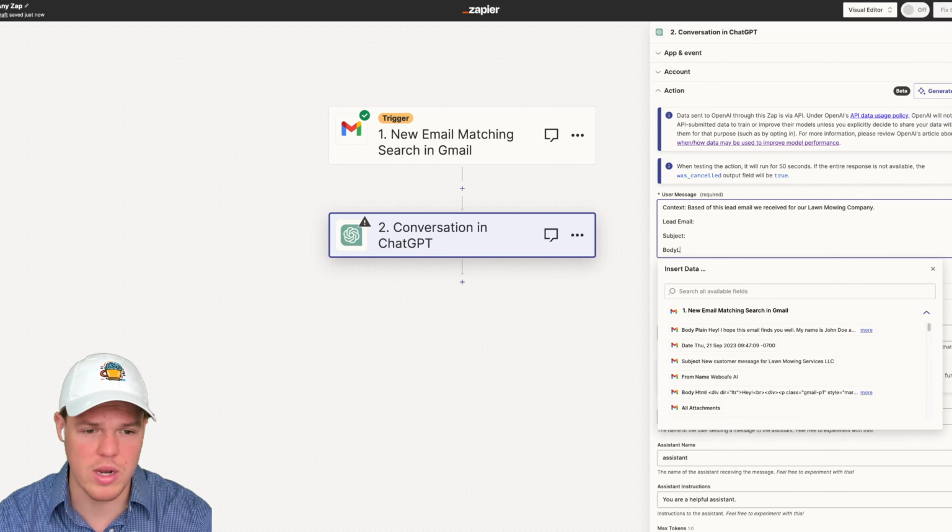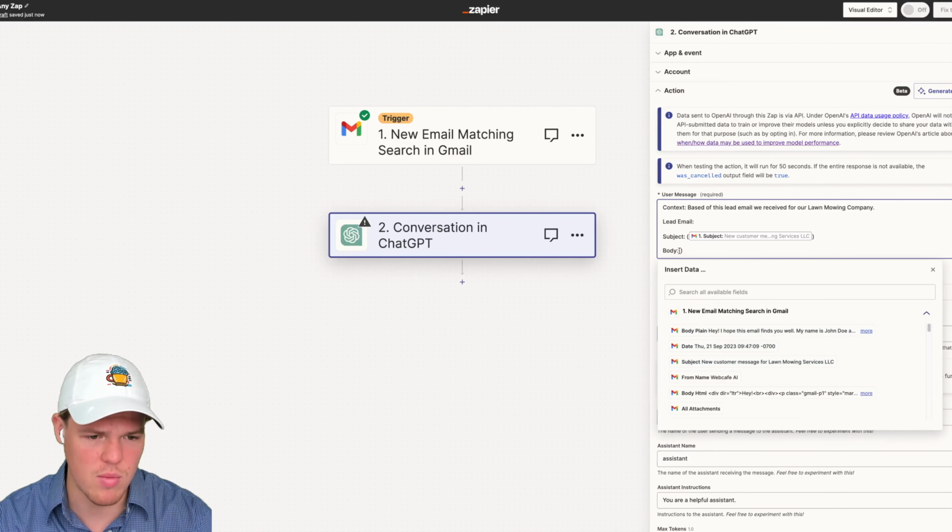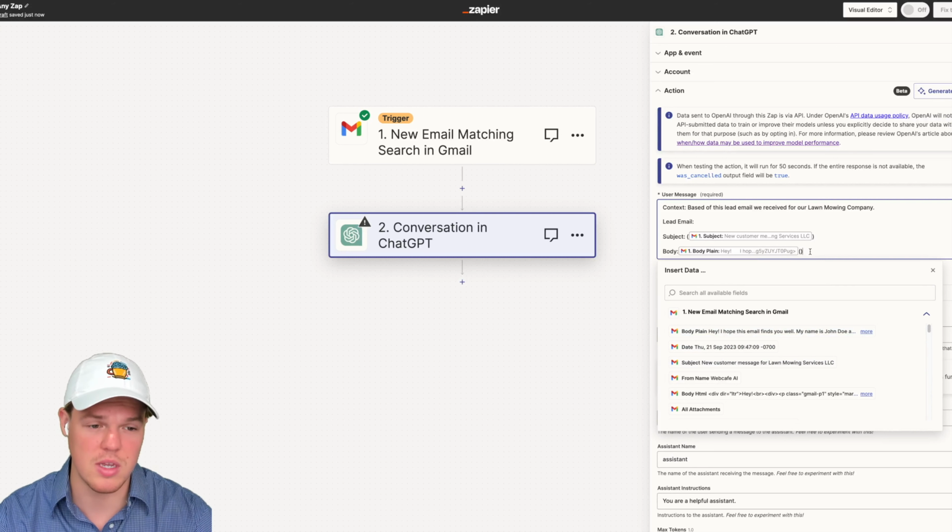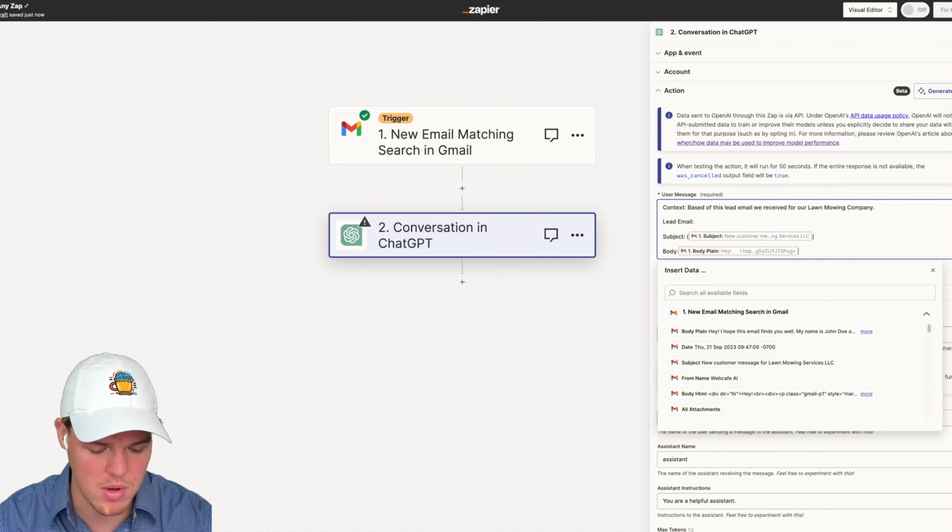In this context, we want to give as much information as possible to ChatGPT so it can understand essentially what it's analyzing, right? So we're going to do parentheses here to make the data stay within the realm of the ChatGPT block. We're going to put in our subject line here, and then we're going to put in our body plain. This gives essentially all the information that's found within that email, which is nice. It even gives a footer.